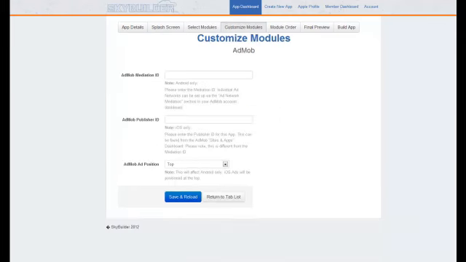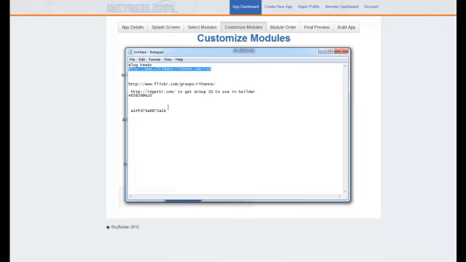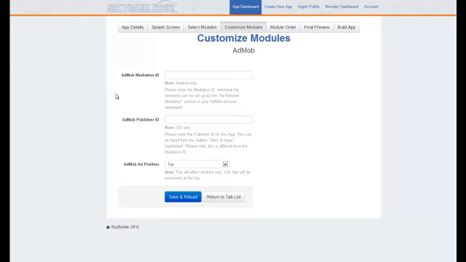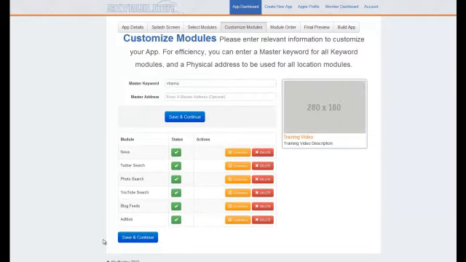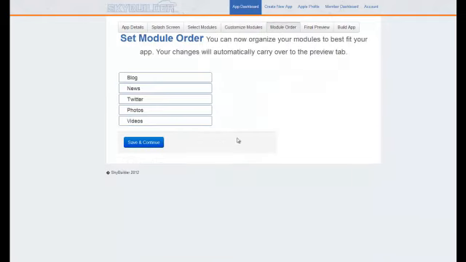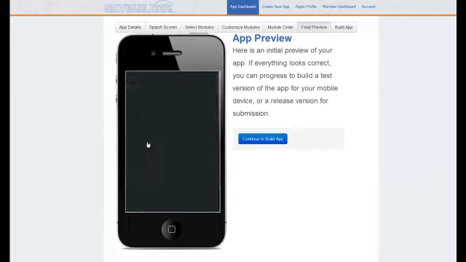So in terms of AdMob, let me just go ahead and put in my AdMob ID here. We're just doing one in Android, so let's just type that in there, and then just put a filler in for AdMob for publish for iOS. Do we want it at the top or the bottom? I like them at the top, okay? Okay, and then we're just gonna return to tab list, and save and continue. Reorder the stuff. What order do you want it in? Save and continue. Very, very cool stuff.